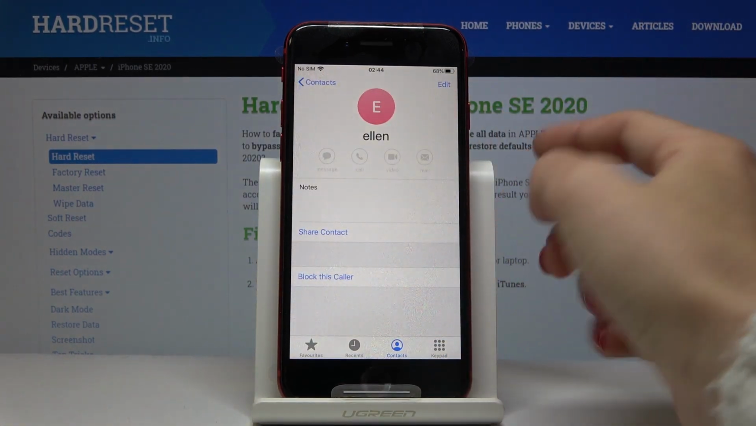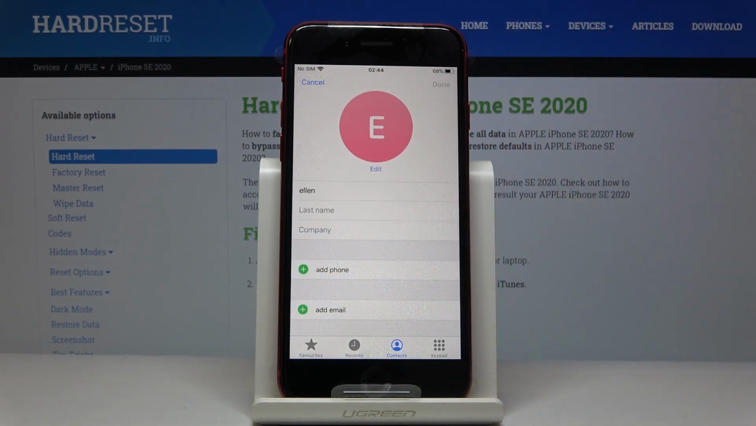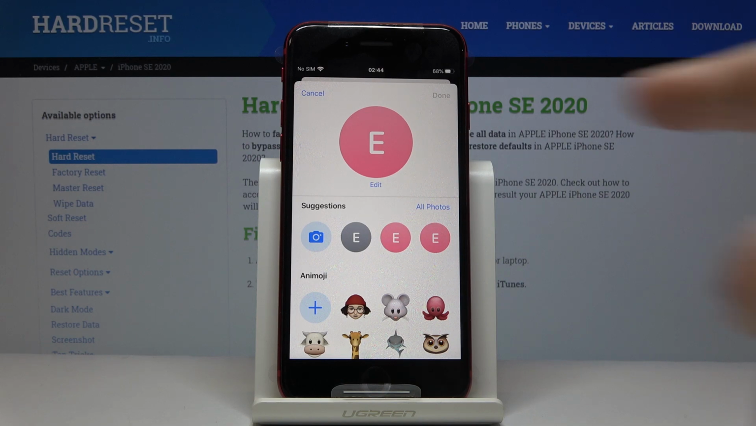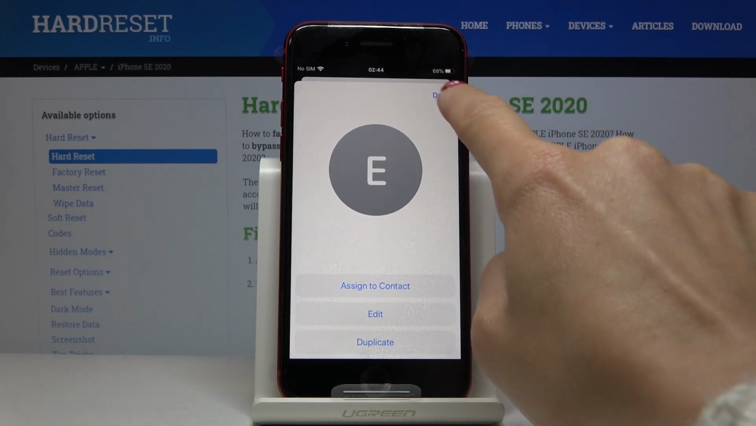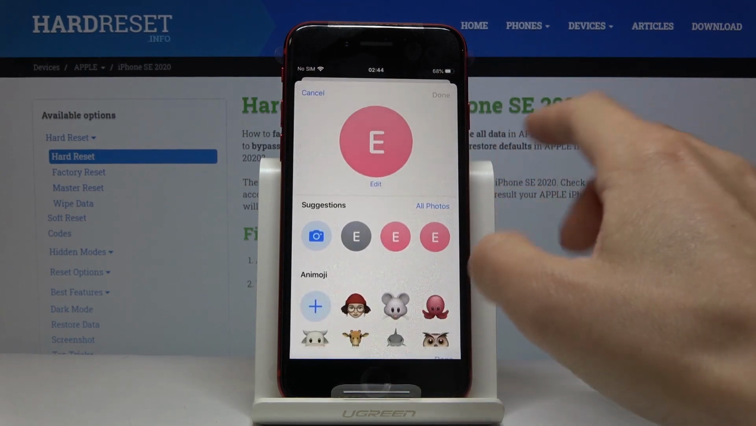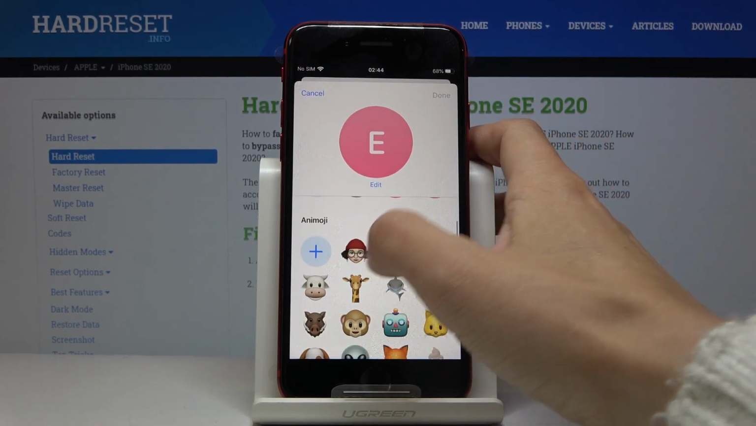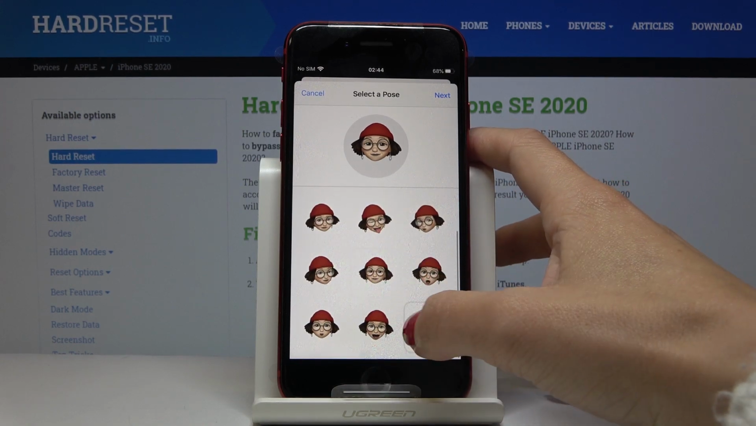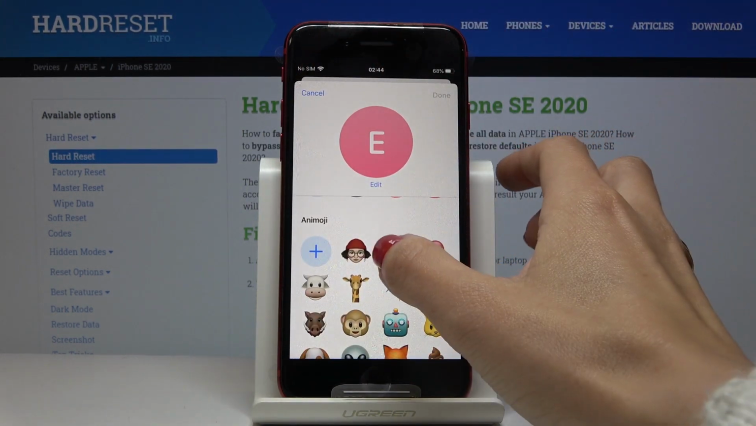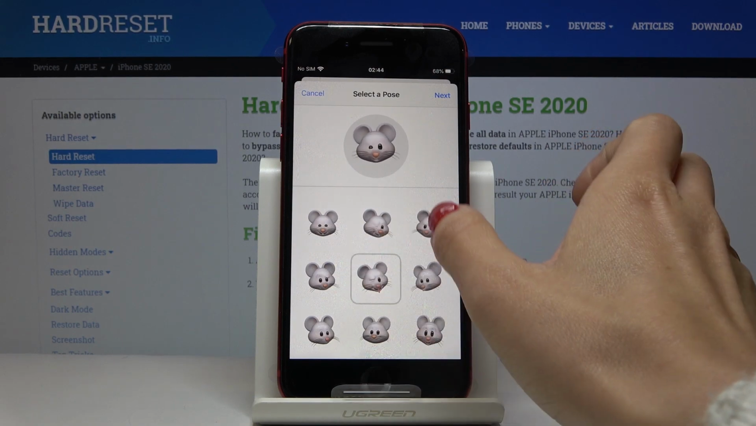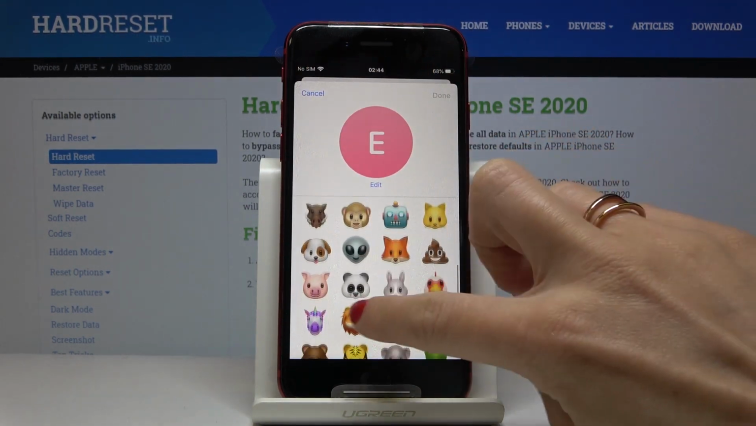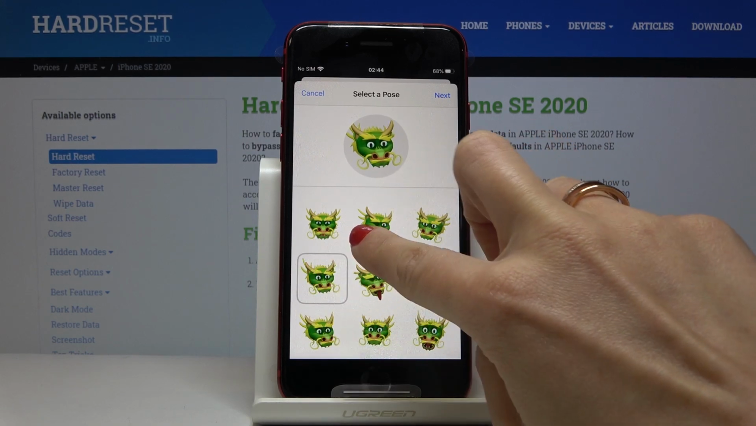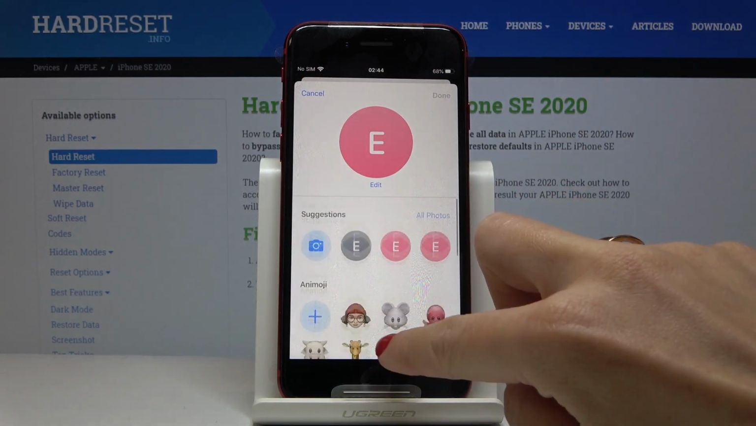It can be Ellen. Tap on Edit, and now if you click over here on Edit icon, you will be able to change the profile picture. So you can either change the background on this E letter, then you can pick some emoji right here. So you can choose something from yours. Then you can choose some animal. And also you can customize it. Or you can choose something from your gallery.